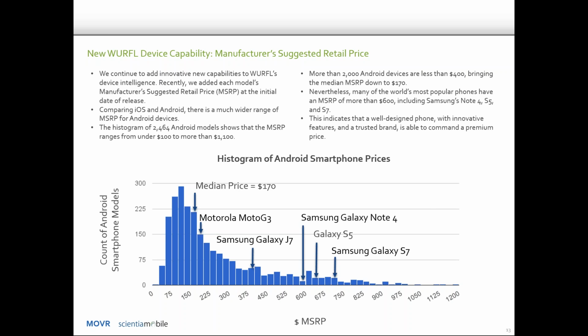So this indicates that, even though there are a lot of low price alternatives, a well-designed phone with innovative features and a trusted brand, e.g. Samsung, despite the Note 7 issues, with a trusted brand standing behind it, is able to command a premium price over $600.